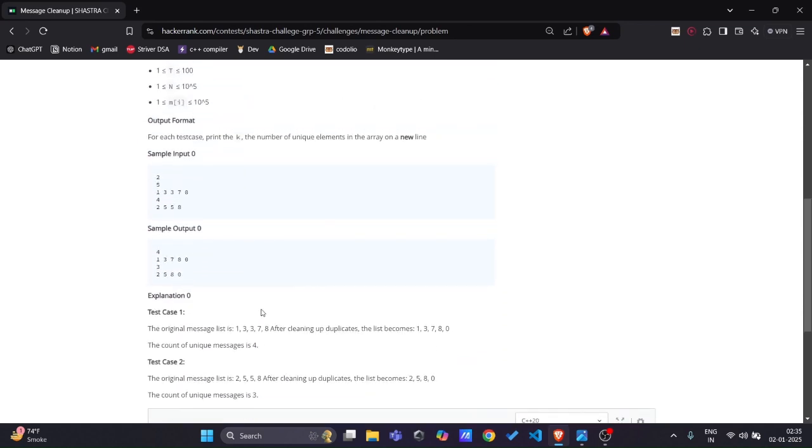And test case 2 is this. Since we have a sorted array, we can always get the unique elements in their original order. So what we are going to do is use a two pointer approach.